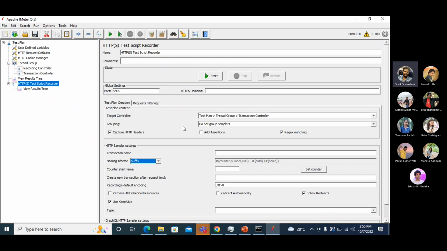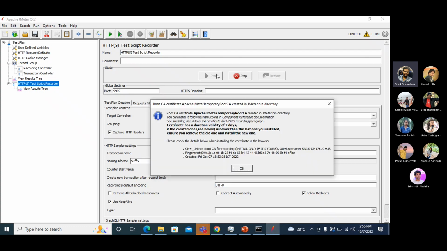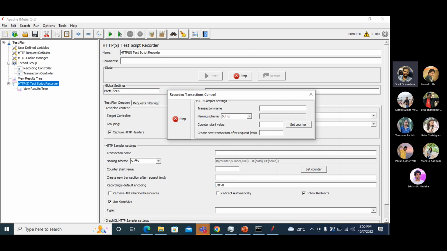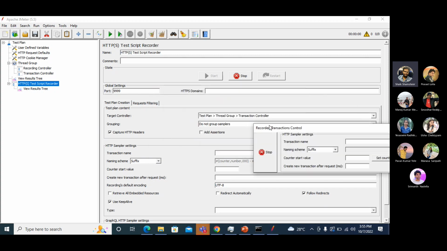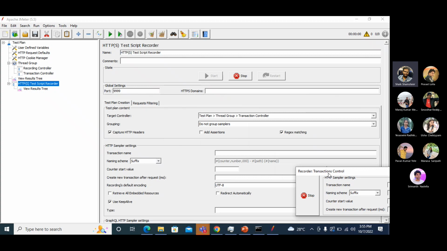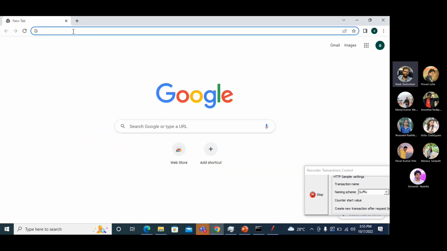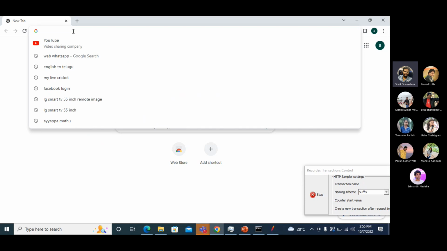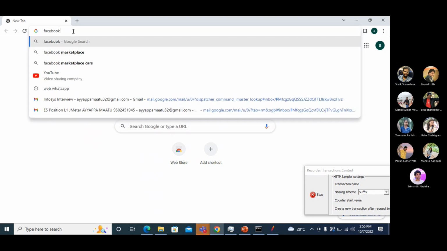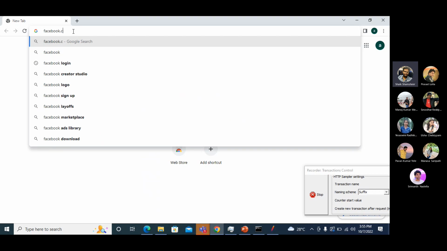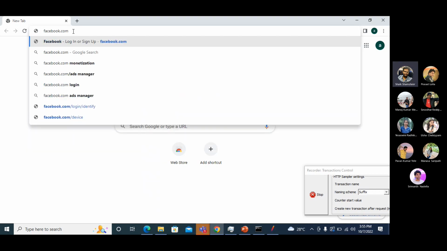I will use the suffix, and I'm clicking on the start button and going to the application, which should be open. Otherwise, if you click on the stop button, JMeter will stop. You can go to the browser, and I wanted to test Facebook now. So I have entered Facebook.